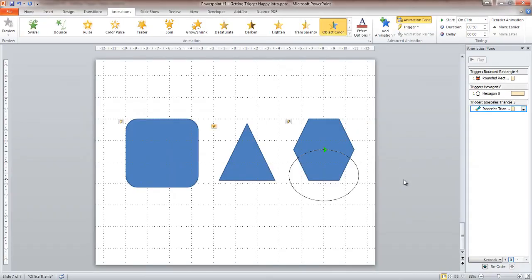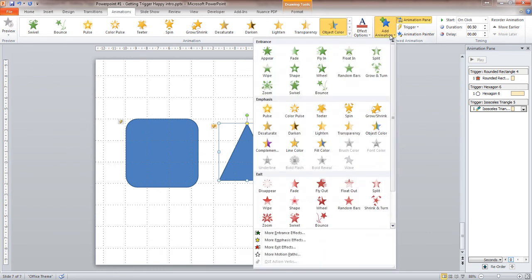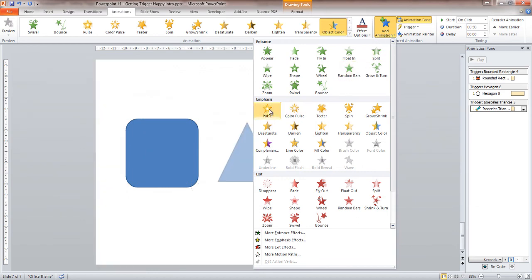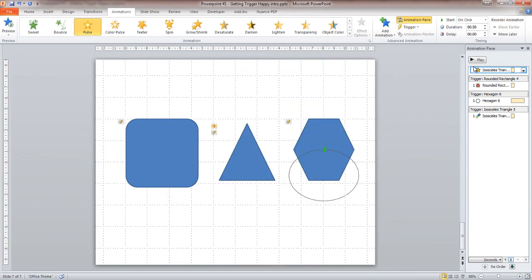Another useful thing we can do is assign more than one animation to a trigger. For example, if we take our triangle, at the moment it's changing color when we click on the triangle. We could add another animation to it. So we click add animation, and maybe we also want it to pulse. By default, it's pulsing when we click on it. We can take it and drag and drop it into any of the existing triggers. So maybe I'll put it in the hexagon trigger.